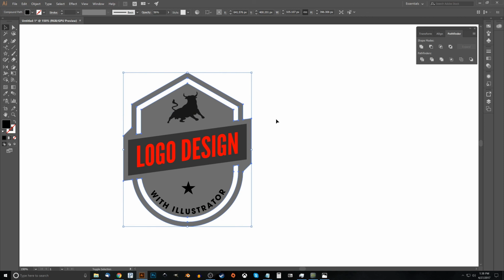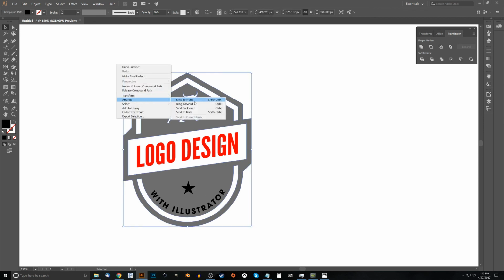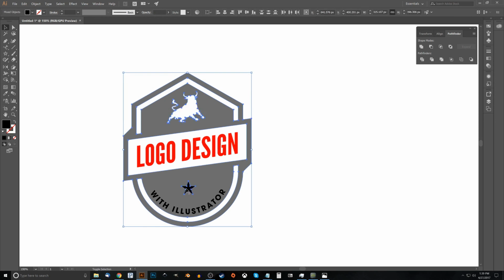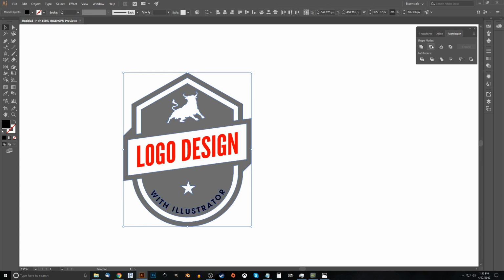And then hold Shift and click on this rectangle here in the center and come over here to where it says Minus Front. And then we want to click on the bull, hold Shift, click on the graphic, and go to Minus Front. We're going to do the same thing. I'm sorry, first we need to right-click on that and go to Arrange, Send to the Back. Then hold Shift, click on the star, and go to Minus Front. Right-click, go to Arrange, Send it to the back one more time, and then hold Shift, click on the word Illustrator, and Minus Front. And what we can do now is go to Object, Ungroup.